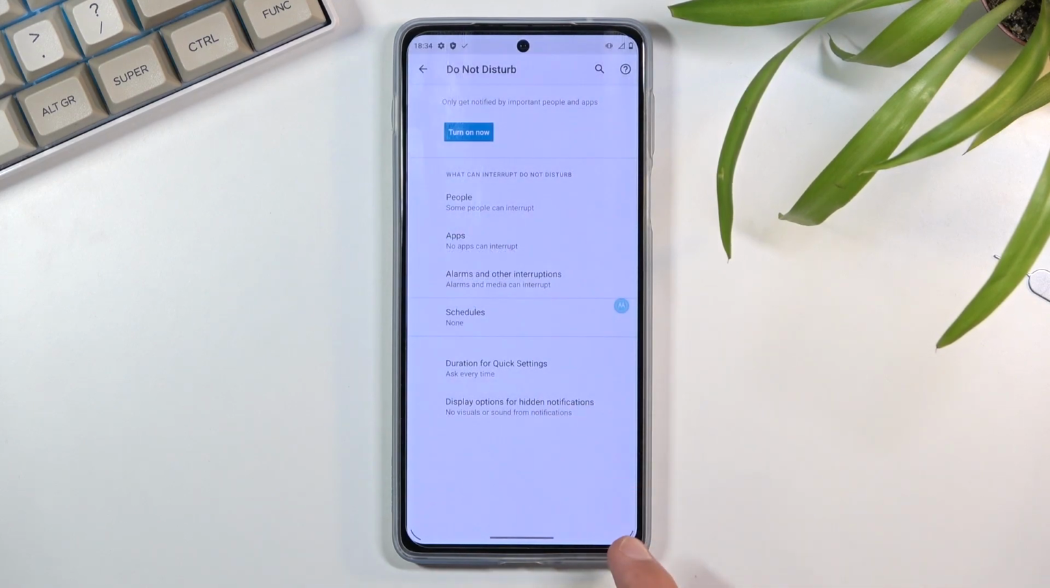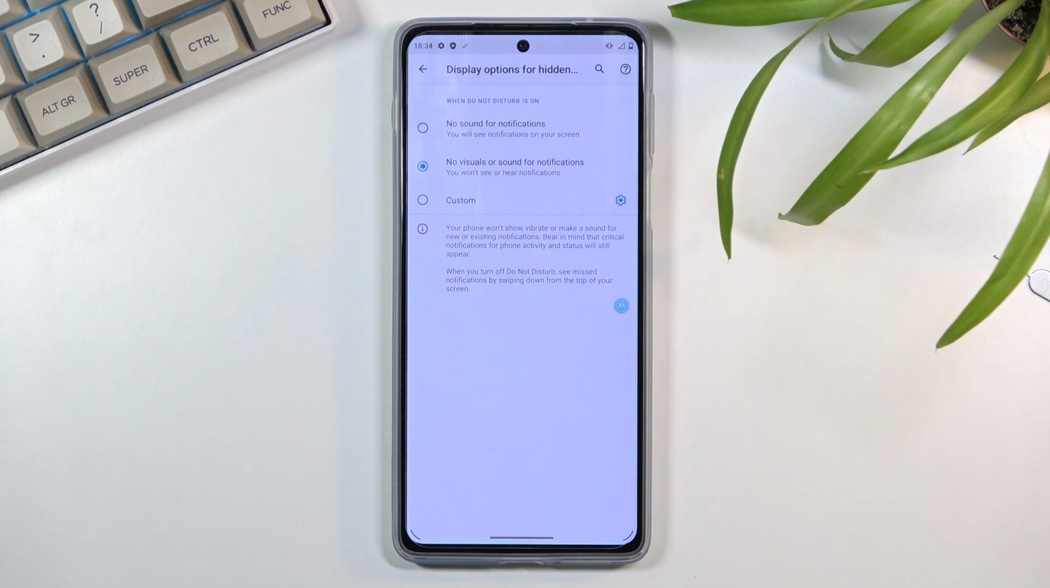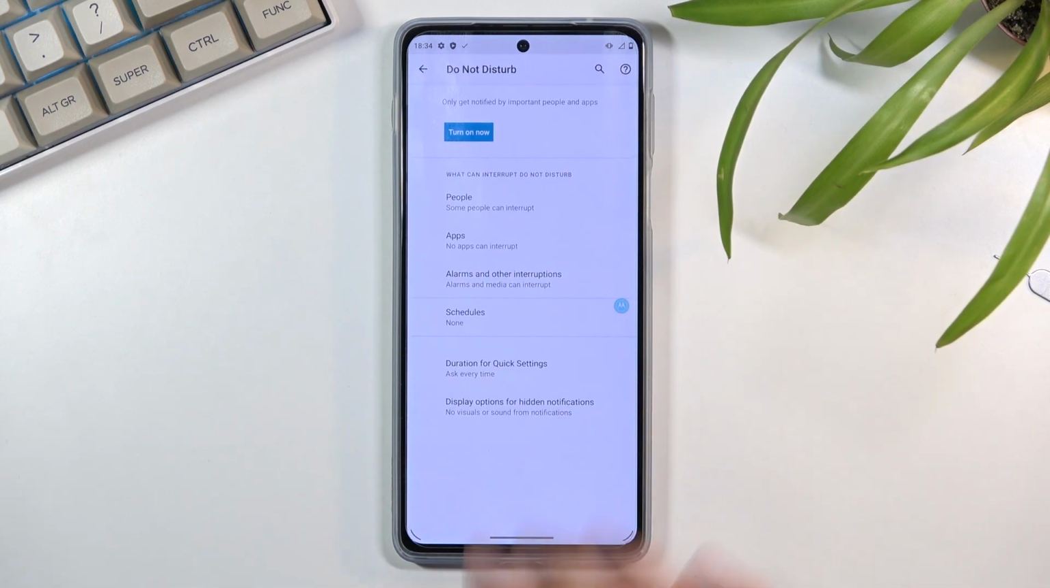And last option, we have display options for hidden notifications. Let's see what that is. So just the general notifications, how they will appear. So you can also customize that.